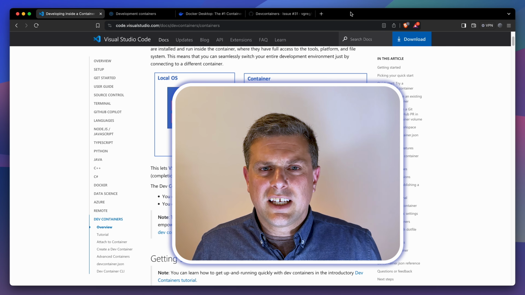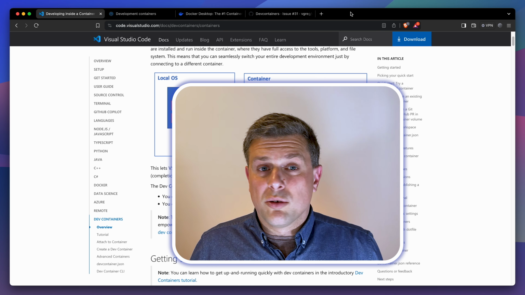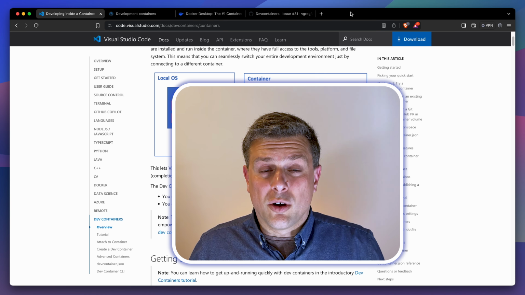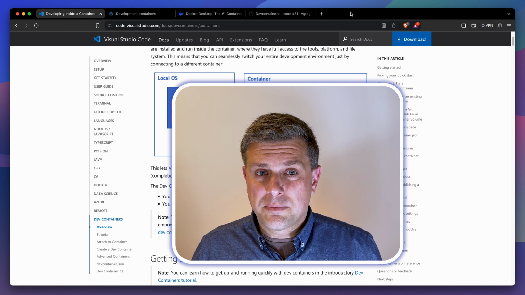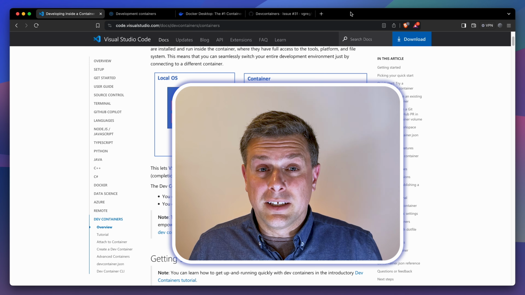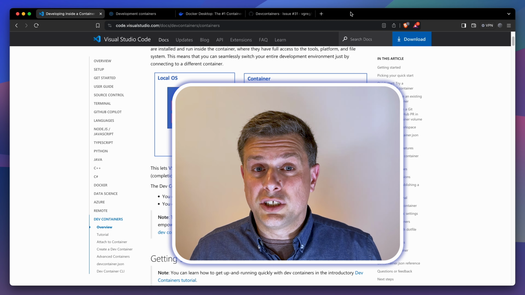Now, I'm not saying that containers are perfect. There are some limitations and there are some downsides. So one of the downsides is that there is overhead when you're using containers. So it might make everything a little bit slower and use more RAM on your machine. And there could also be compatibility issues. So for example, if you want to execute code that uses the GPU.